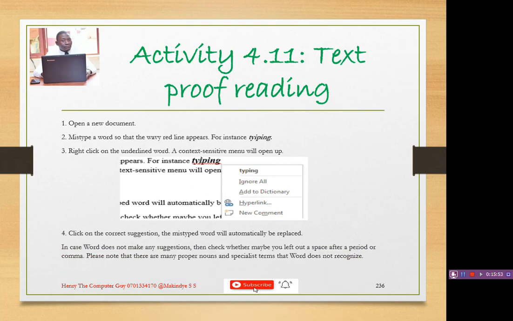Then they're telling us that in case Word does not make any suggestion, then check whether maybe you left out a space after a period or a comma. Please note that there are many proper nouns and specialist terms that Word does not recognize. For example, if you write a Luganda name, it is not recognized by the word processor, so it will always highlight it with a red wavy color. But that doesn't mean that the name is wrong. So what you'll do, you'll just go where that name is, then you right click and ignore that error.